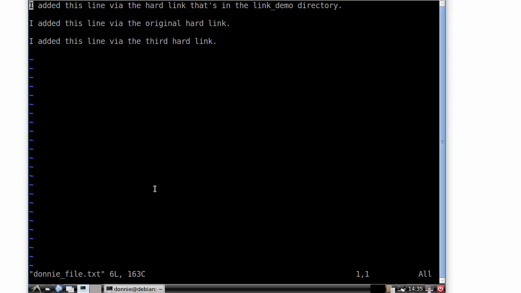So again, it's just one file. And I keep emphasizing that because this is a concept that's sometimes hard for my students to wrap their heads around. So I just got to emphasize, this is one file. This is not 3 separate files. This is just one file, but I have created 3 different ways to access it.